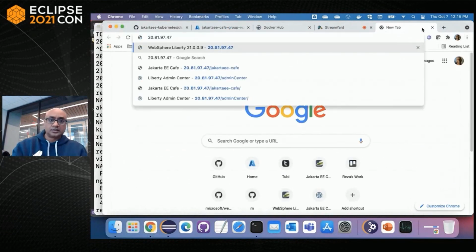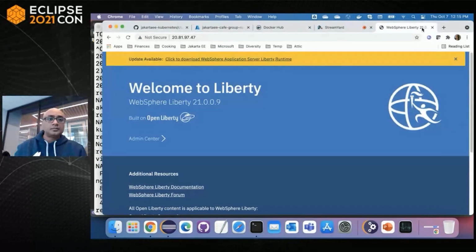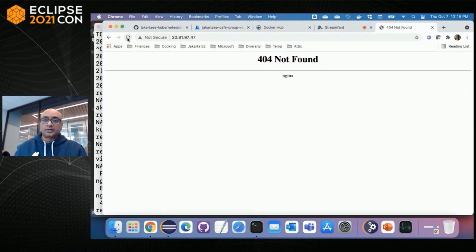Let's take a look at what's in the Ingress right at this moment. Oh, I think I have it cached. So it's 404 not found. That is correct. There is no application behind the Ingress controller at the moment. So the Ingress controller will simply tell you, hey, I have a 404.